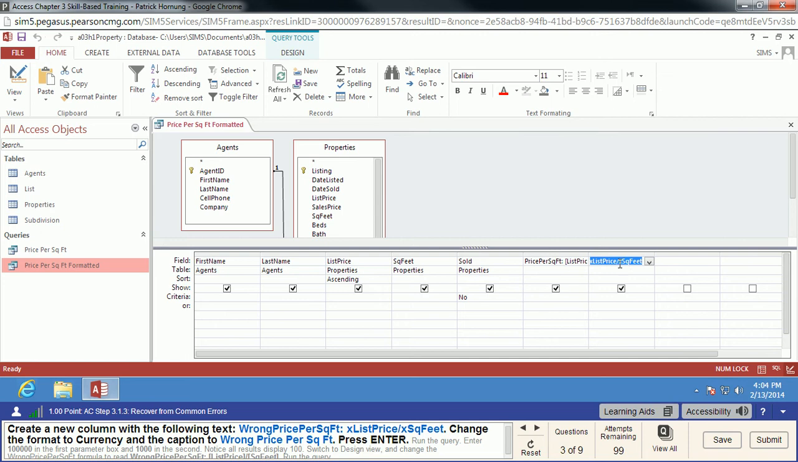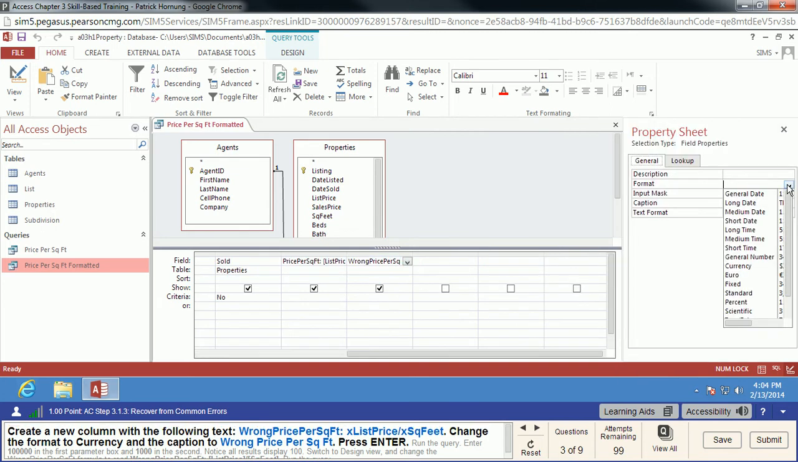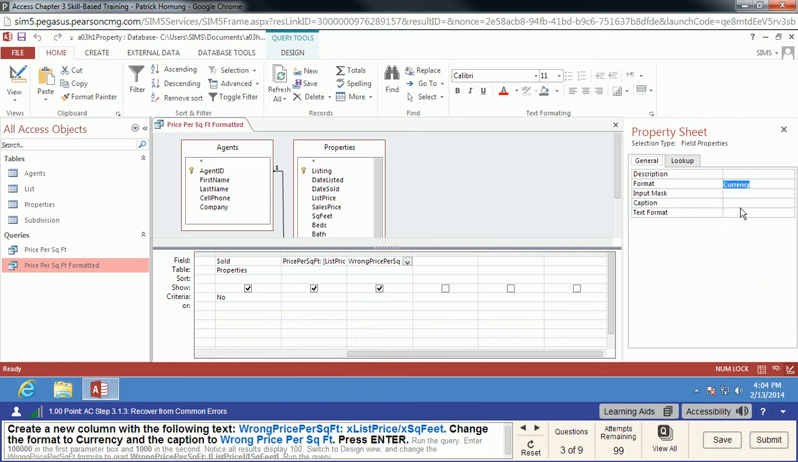Now notice this time I didn't actually put in the brackets, but we are able to still tell that that is correct because Access is smart enough to look over here and see, okay, if it were a real field, I'd find it. This is a fake field anyway, and we're actually looking for an error here. So we're going to actually change this as well to currency, so do it the same way you did with the other one. Change that property to currency, and in our caption we're going to put in wrong price per SQFT and press enter.